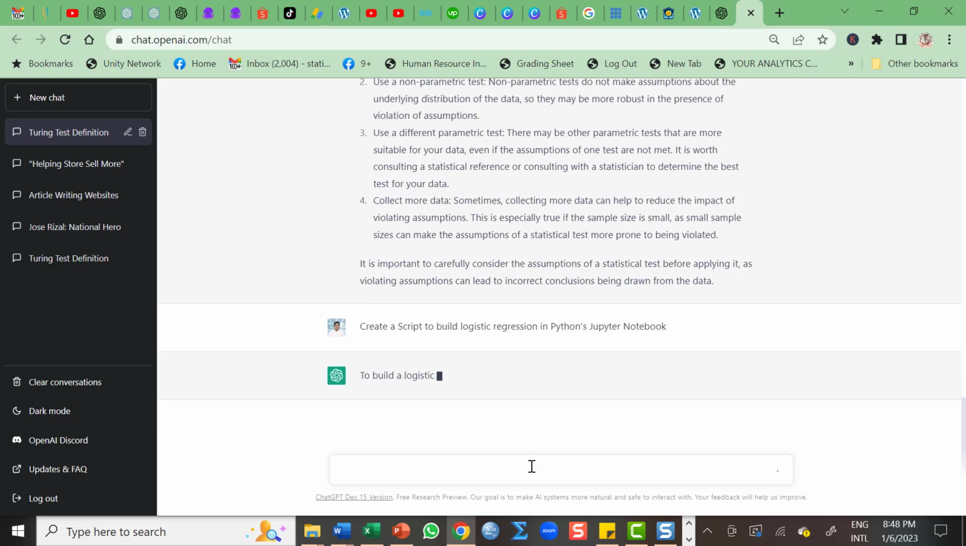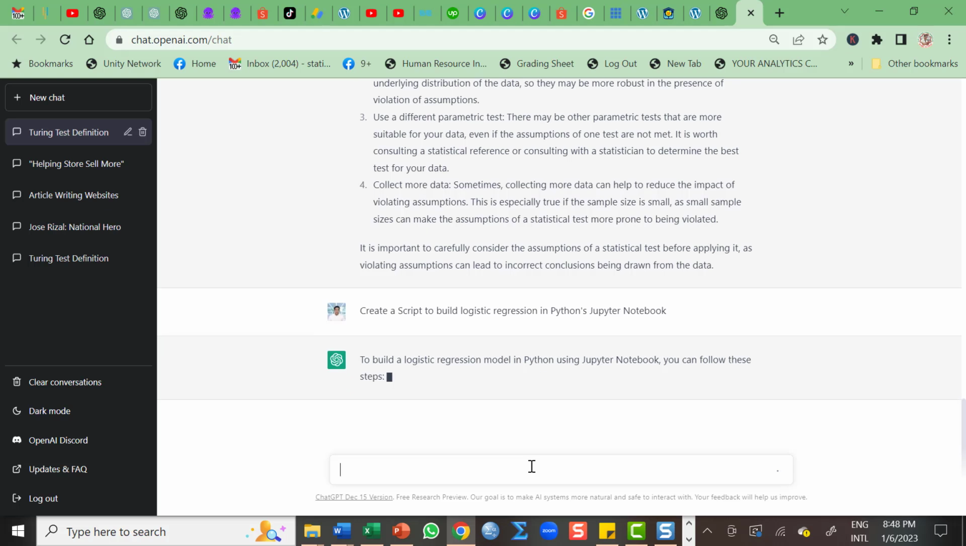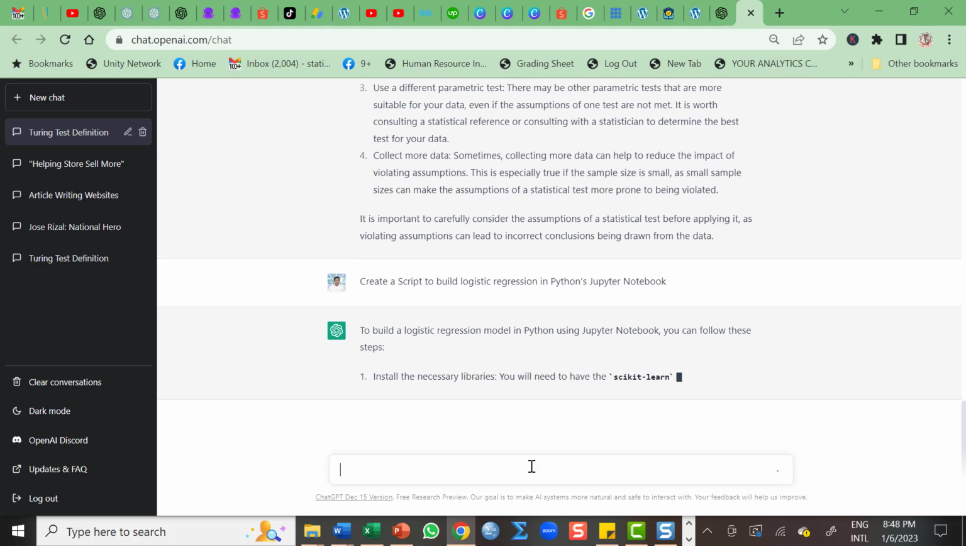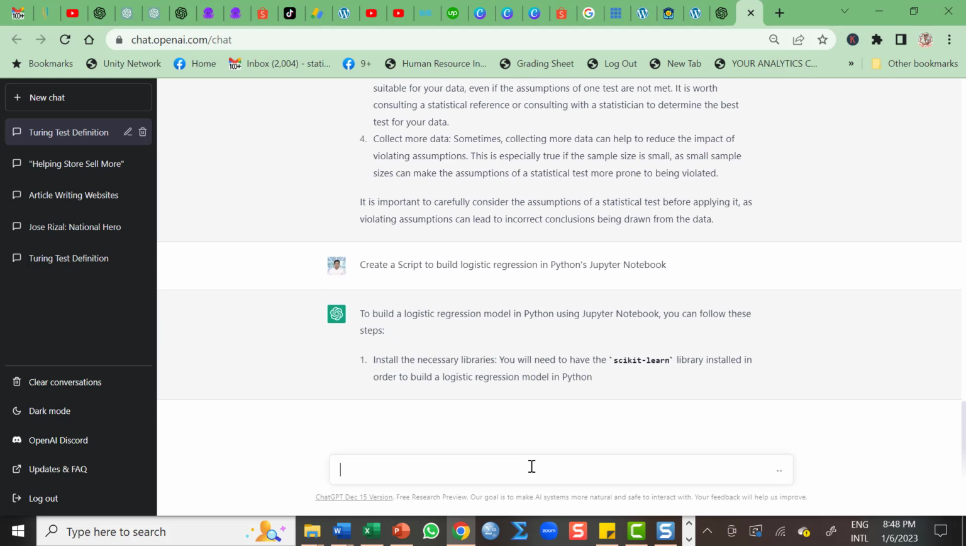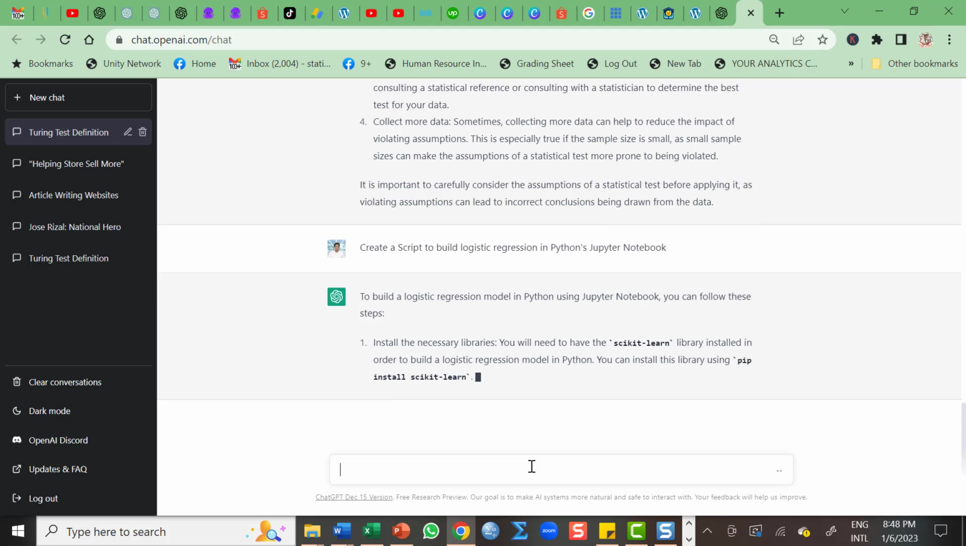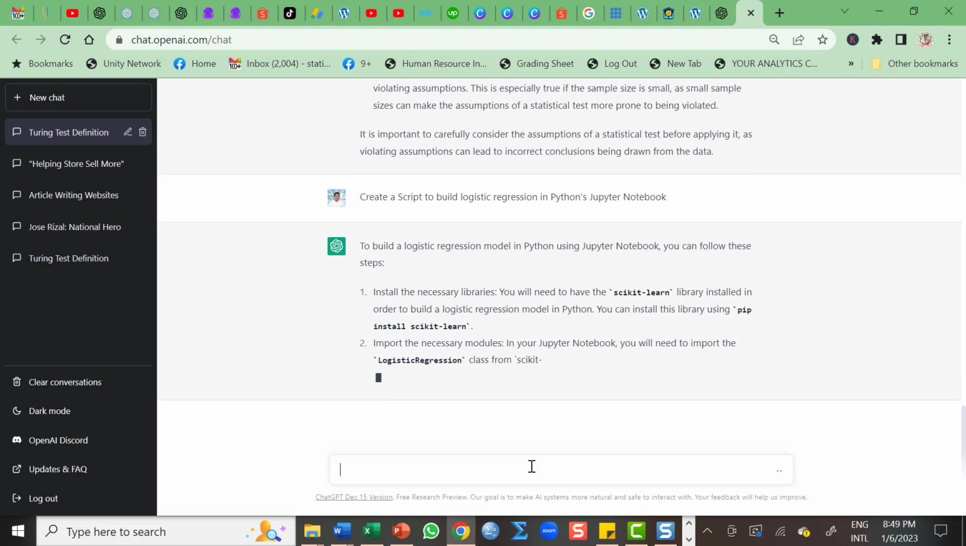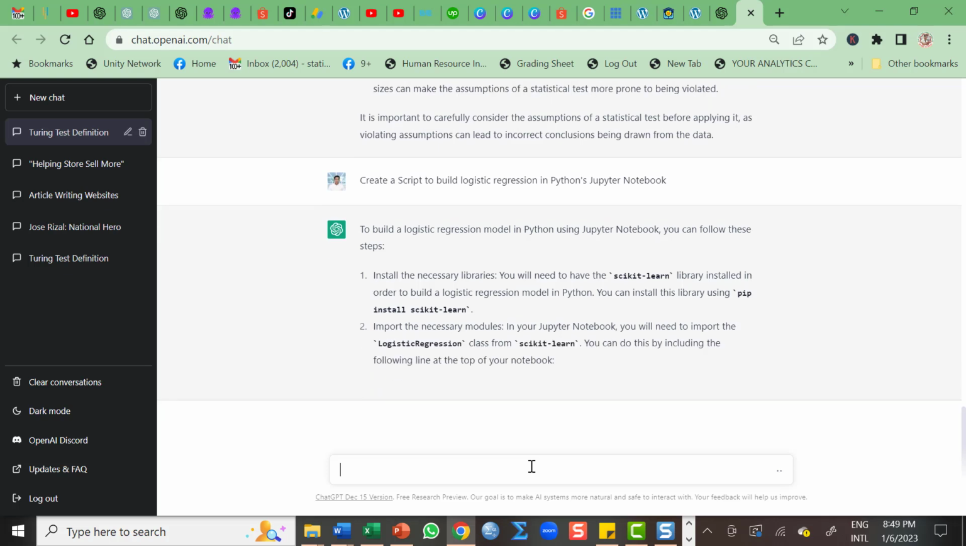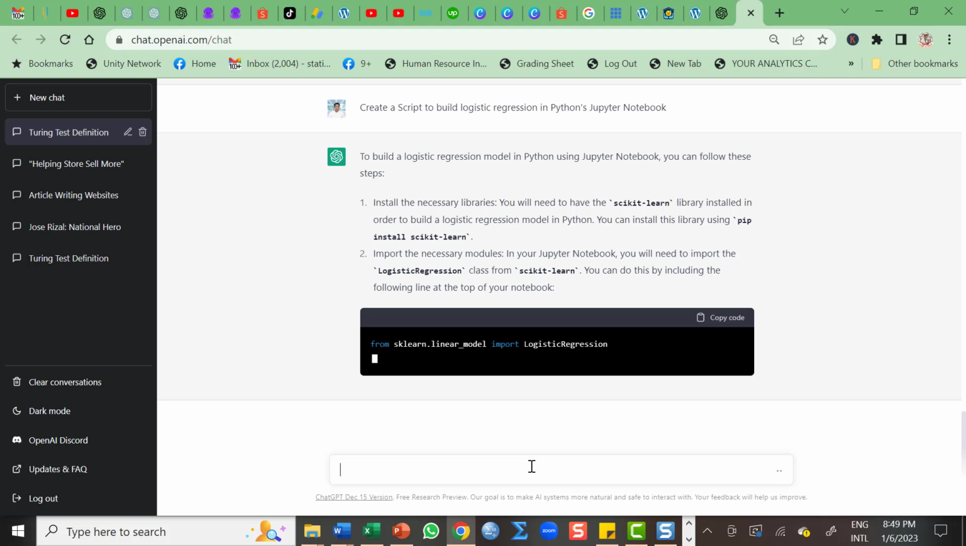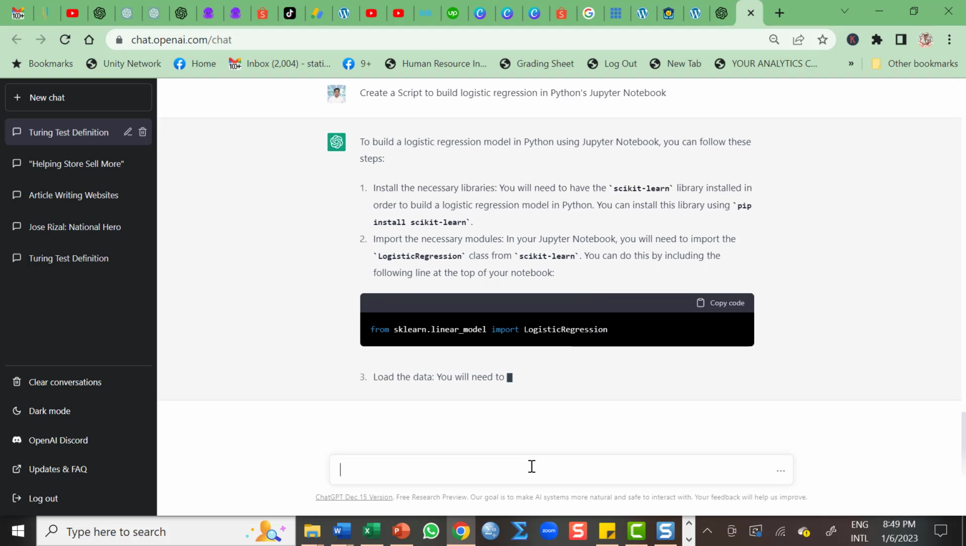Let's try. To build a logistic regression model in Python using Jupyter Notebook, you can follow these steps. Install the necessary library, scikit-learn, library installed, and so on and so forth. Alright. And that is the script.